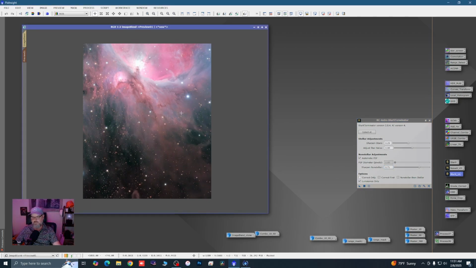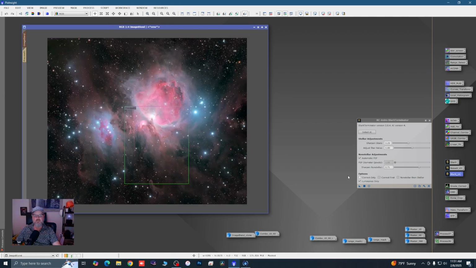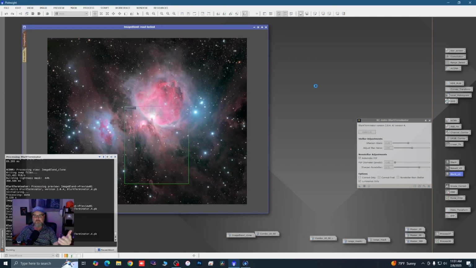Now, one thing I'm noticing Blur Exterminator do is it actually brightens the core. So I may have to work on that core. But yeah. It's funny, we do all this stuff and then you zoom back and you're like, can't even tell. It's called pixel peeping, I think.